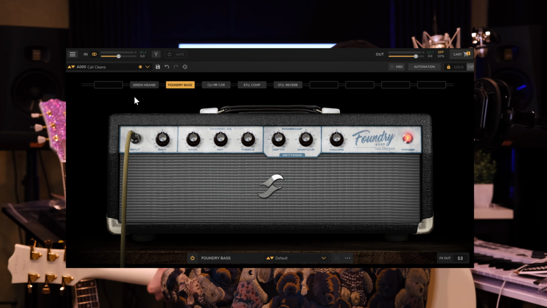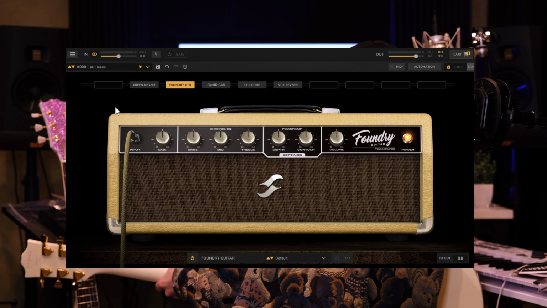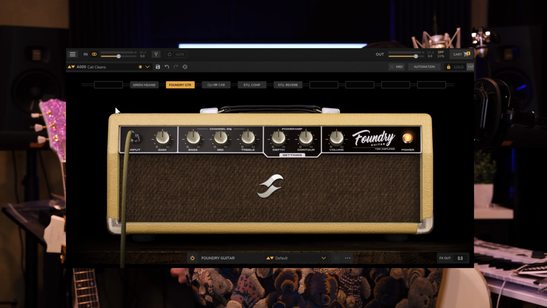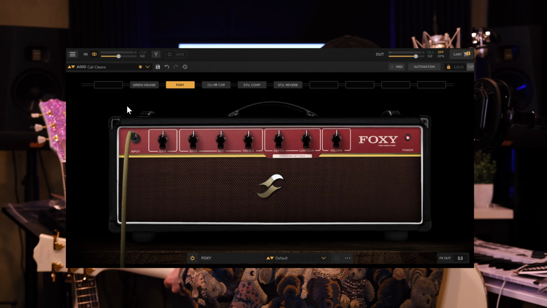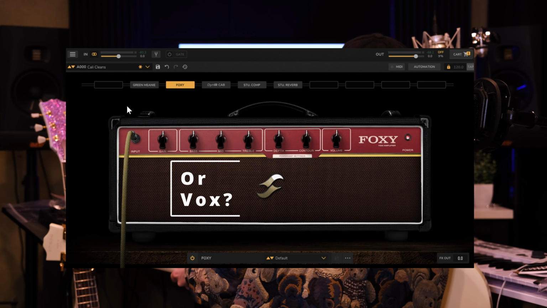And then we have the Foundry Bass. I'm not quite sure if that is a bass breaker or what. I think it is in fact a bass breaker. Another Foundry, so I'd imagine another type of Fender tweed kind of thing. If you know what that is, let me know in the comments down below. And then up next we have the Foxy, which I believe is a matchless type amp. Very retro, very groovy, baby.